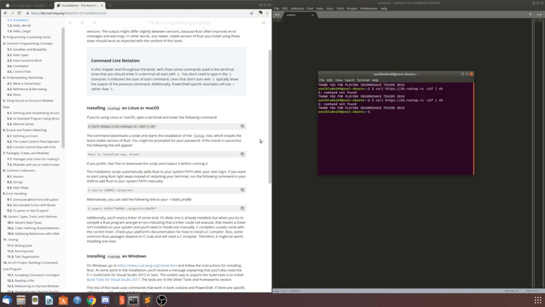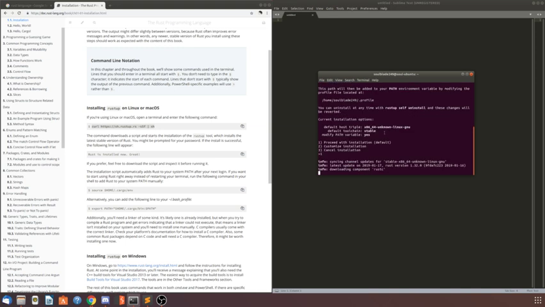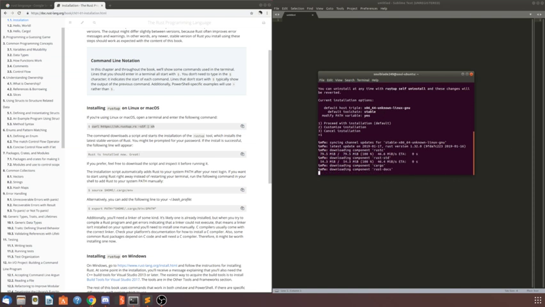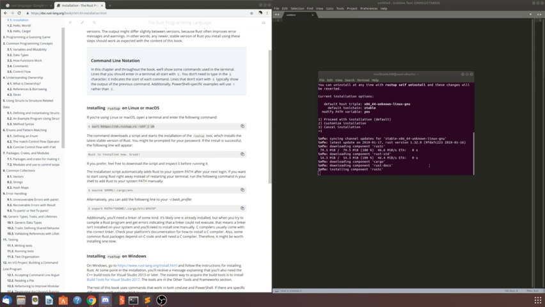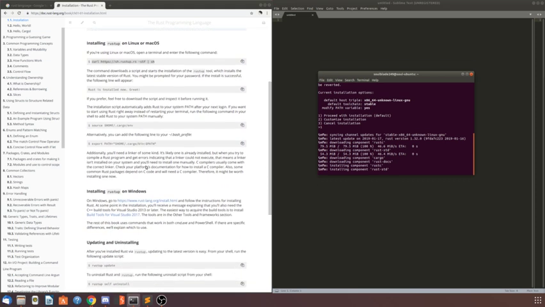Okay, so apparently my terminal is still connected to Insomnia Hack. There we go. Okay, so when that installs, what else do I need to do?